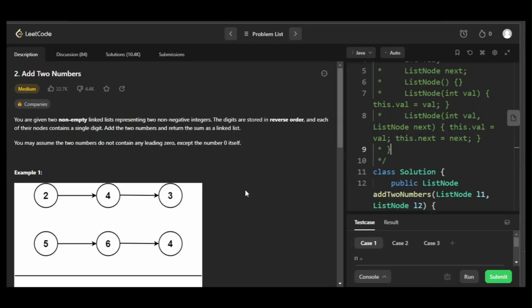Welcome everyone. In this video we will be solving a problem from LeetCode which is add two numbers. So the problem description is we are given two non-empty linked lists representing two non-negative integers. The digits are stored in reverse order and each of their nodes contains a single digit. We need to add the two numbers and return their sum as a linked list.